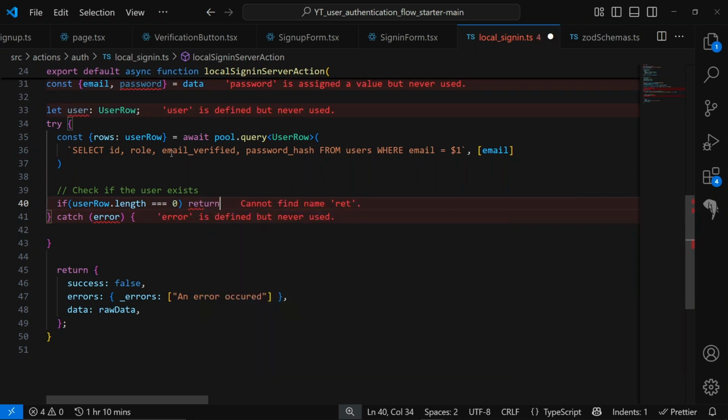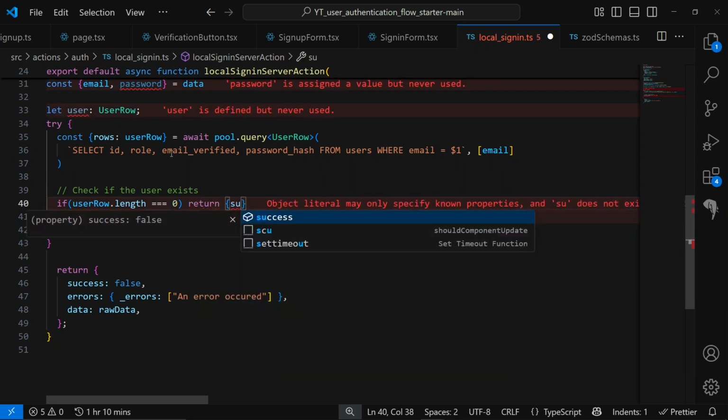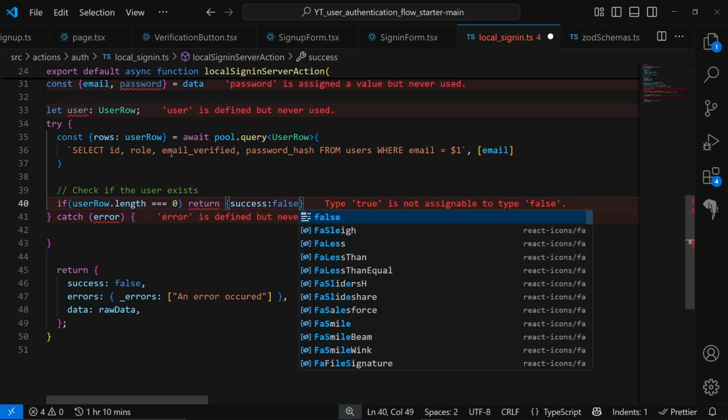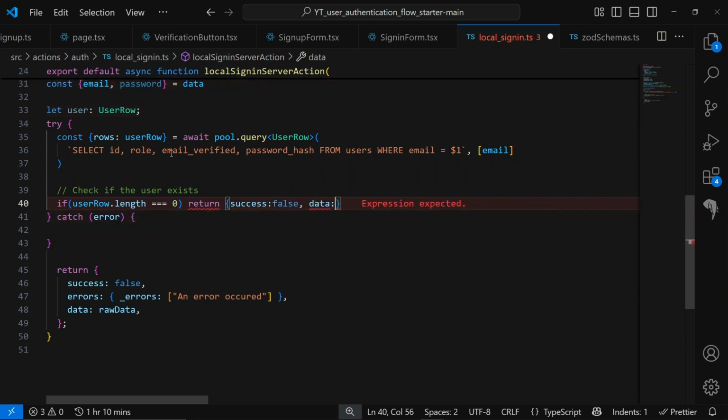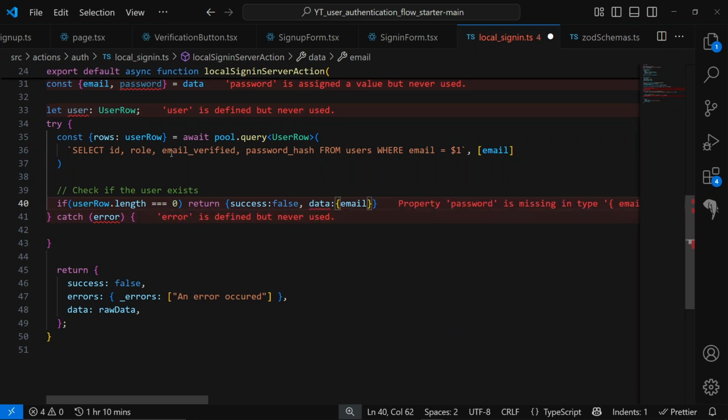Then we are going to be returning a false response. Success is going to be false. Data is going to be email and password. Email, and the password. Email and password is going to be email comma password.